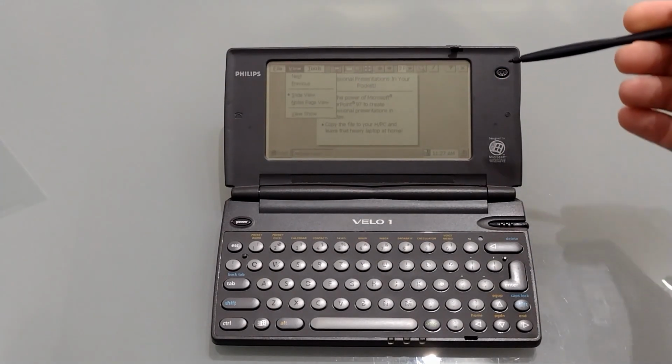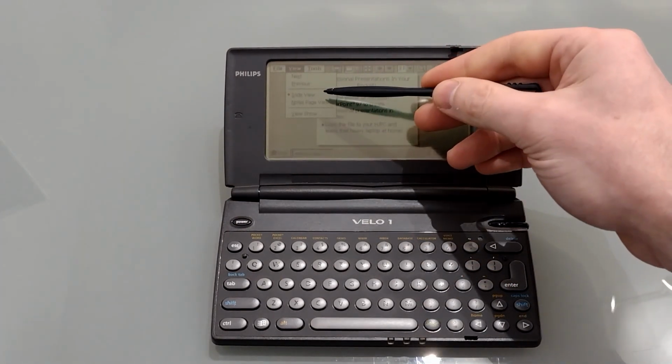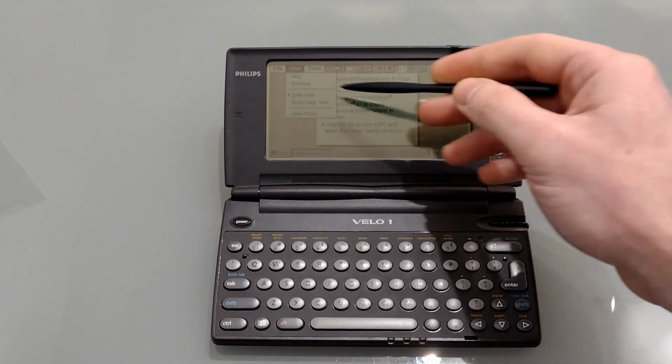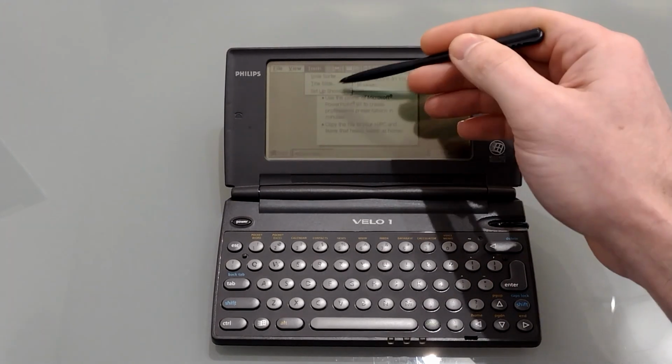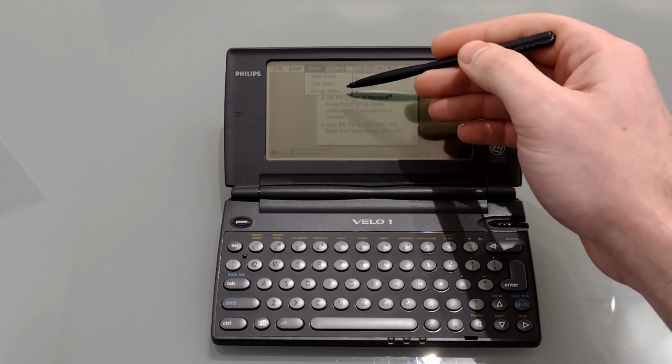Under view, we've got a couple of options. We can go forwards and backwards as we can with the arrows. We've got the slide view, which is what we're currently in, a notes page view, which we'll look at in a moment, and a show view. Under tools, we've got the slide sorter, we've got a title slide, and we've got setup show.